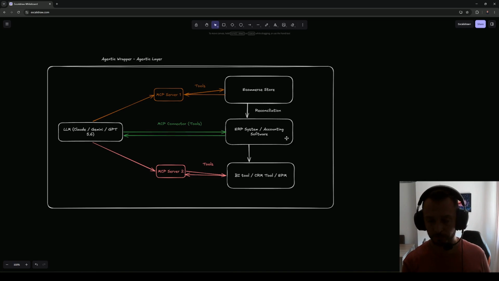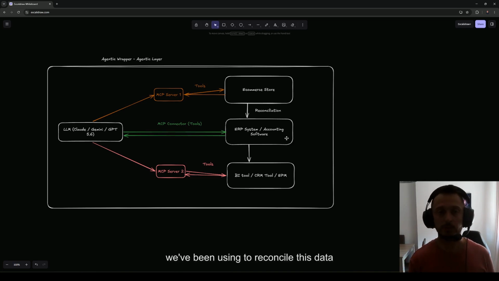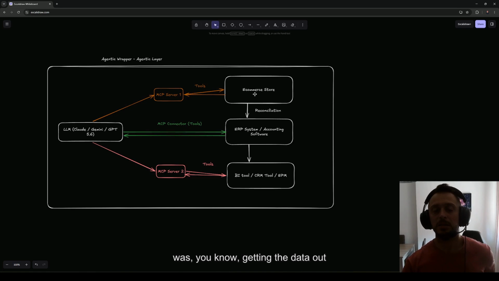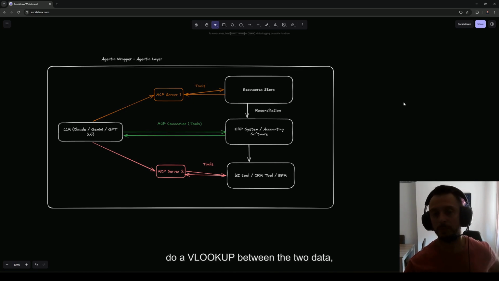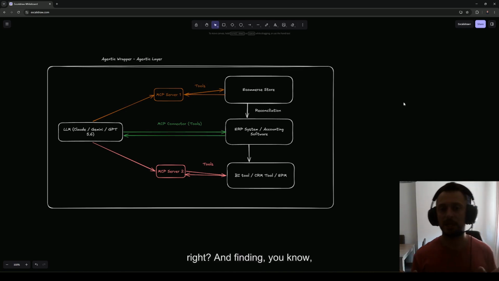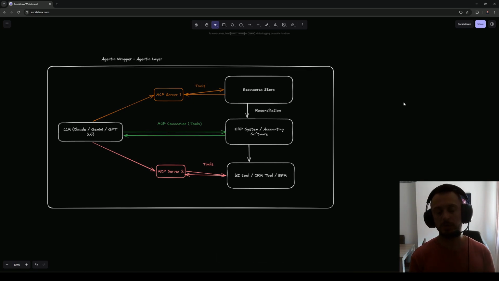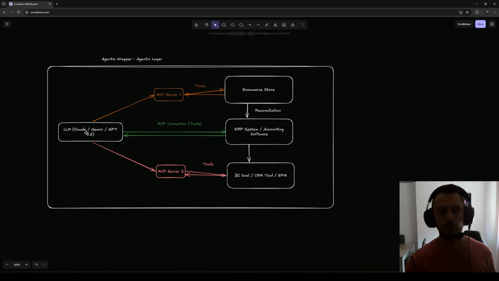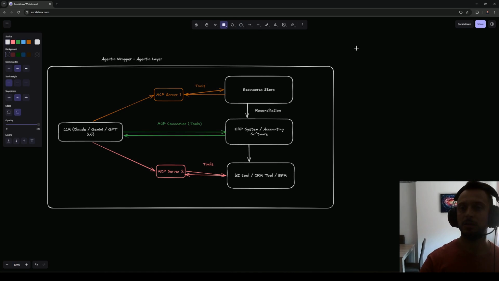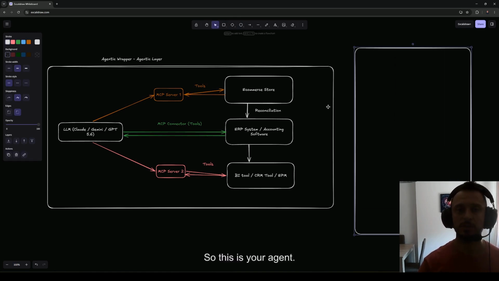The way that we've been using to reconcile this data was getting the data out of this e-commerce store, and then getting the data out of the accounting software or the ERP system, doing a VLOOKUP between the two data sets, and finding what was missing. Imagine that if you have this setup in place, you could potentially query the large language model to do the lookup for you. So you would simply land on a chat, right?